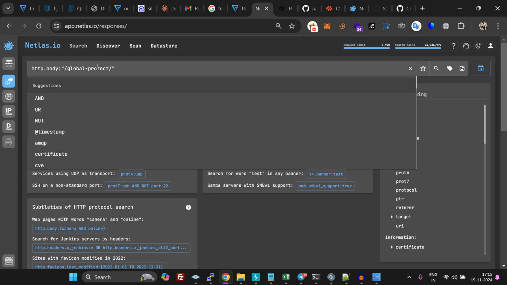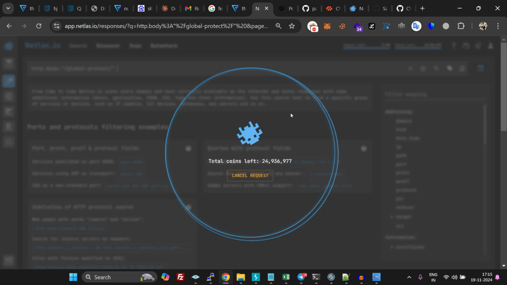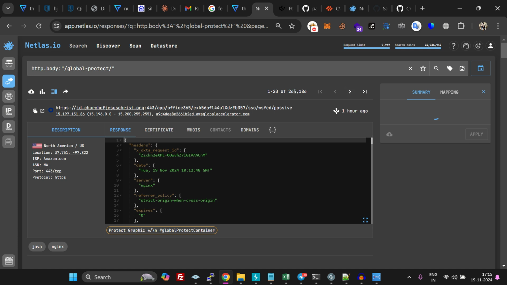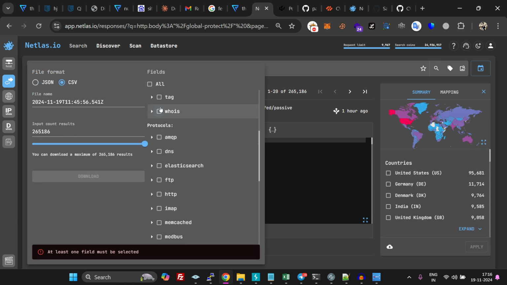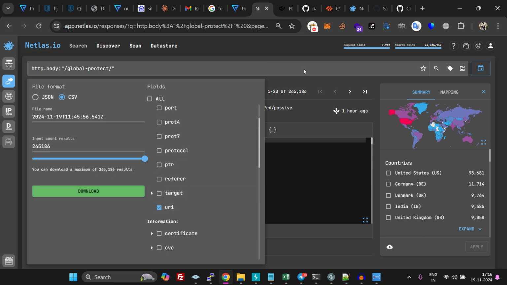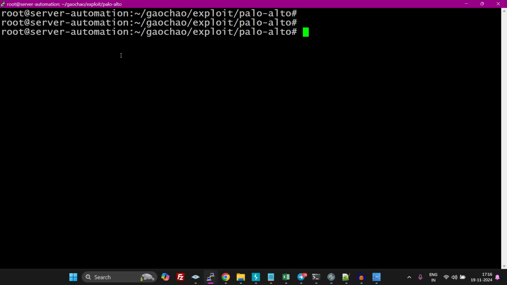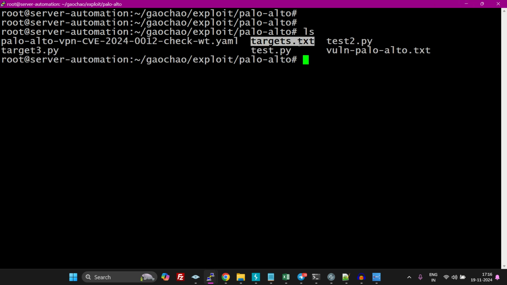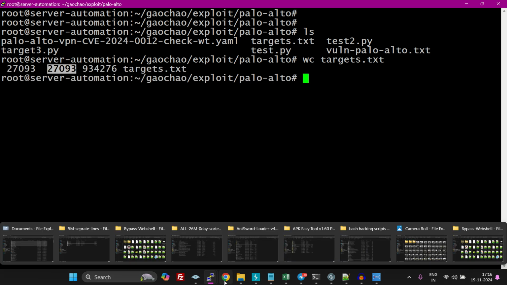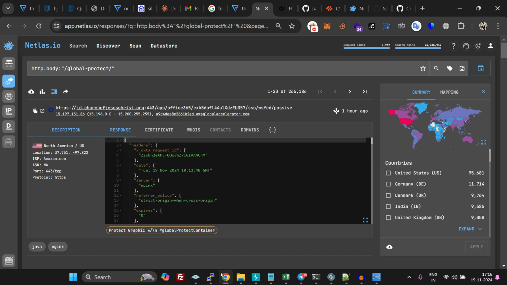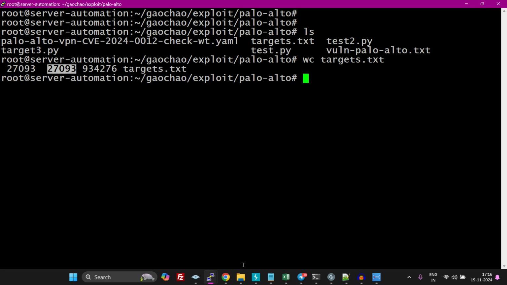So just do like this in Netlas and wait a few seconds, and here we have 265,186 outputs. So just click on download, click on CSV, select all the URLs, and here you have to select URI. I already downloaded it, and let me show you in my VPS. So let's do ls. Here I have all the targets as you can see. I only downloaded the domains, not IPs, so that's why you are seeing 27,000 only.